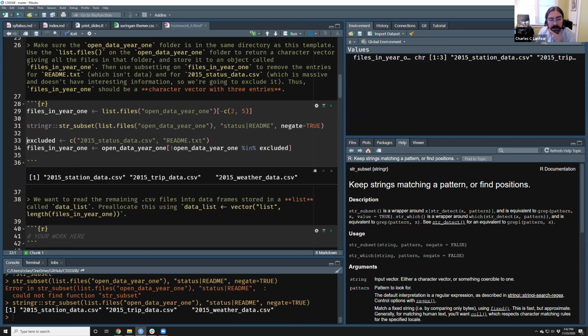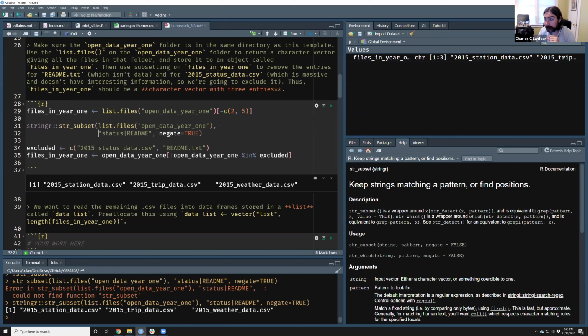So what this says right here is go into list.files open data year 1, search for the word status or readme in all caps. And normally if I didn't have negate equals true, it would say keep only these. But in this case, negate equals true says drop only these. The end result is the same thing. We're going to get into string subsetting like this on Wednesday, which is why I said there's some tools here you could use to solve these problems I haven't taught yet. But in this case, this is fairly complicated and isn't necessary, but it'll do the job. Okay.